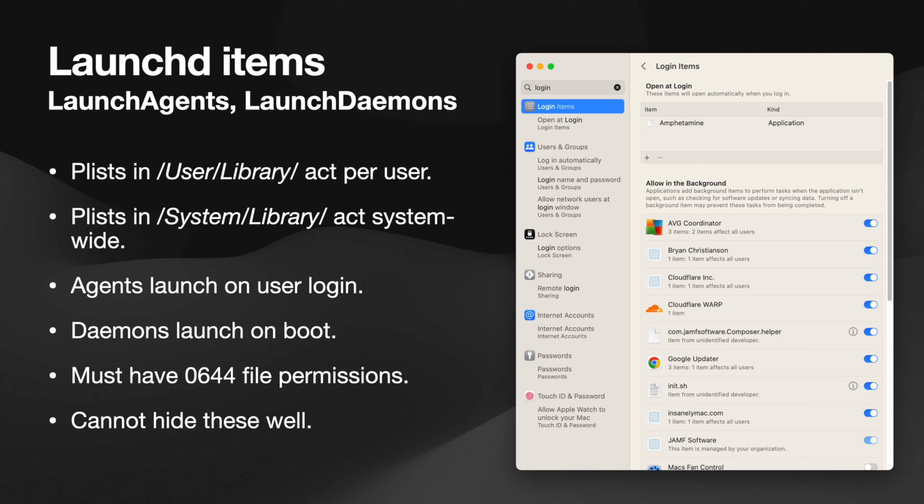Launchd is kind of like systemd on Linux. It offers apps a way to execute code on login or boot, mostly to facilitate services like auto updates or background task handling. Daemons. Launch agents are spawned by launchd when the user logs in, and launch daemons start with the system. These are far from stealthy.